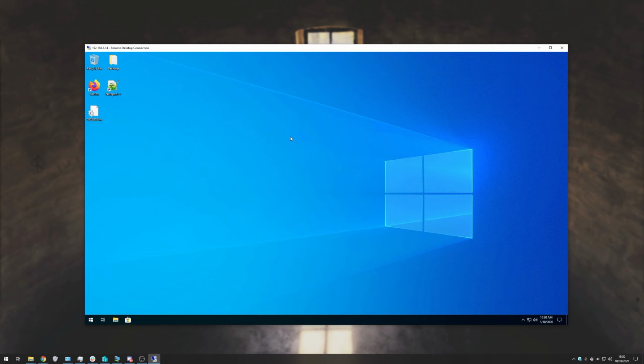Anyway, I'm controlling this PC through the remote desktop connection protocol. So what does that mean? Well, if this were a physical computer, I'd be controlling it from this PC elsewhere.